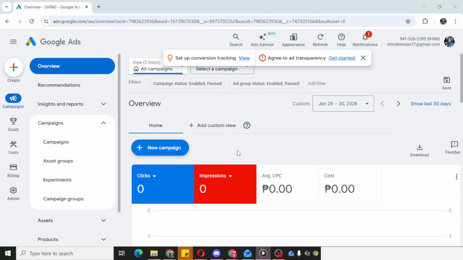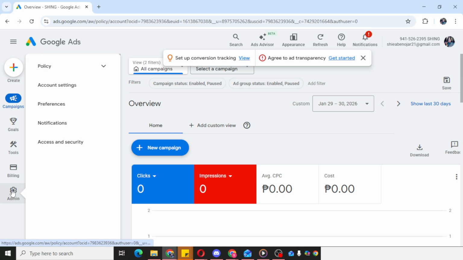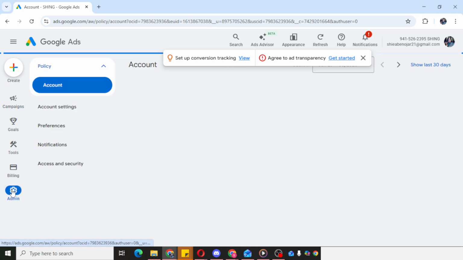Start by going to your Google Ads account. Open your browser, head to ads.google.com and sign in to your Google Ads Manager account. Once you're in, navigate to Admin. This is the control center for high-level settings, where you manage structure and governance for your manager account.